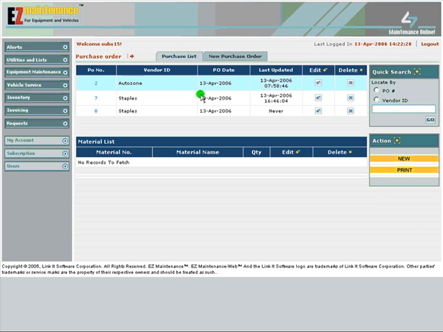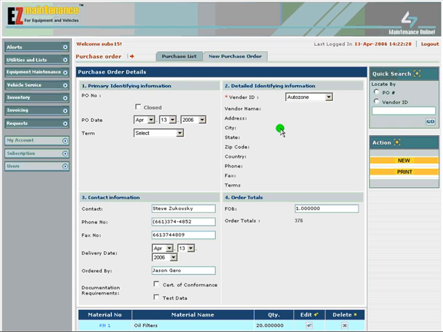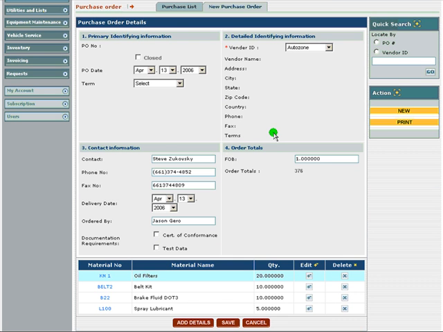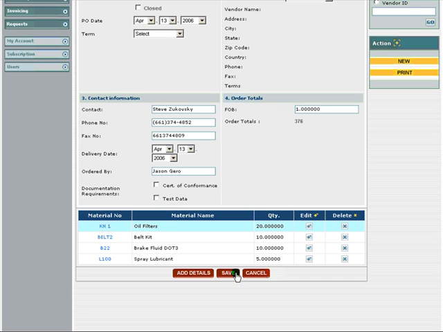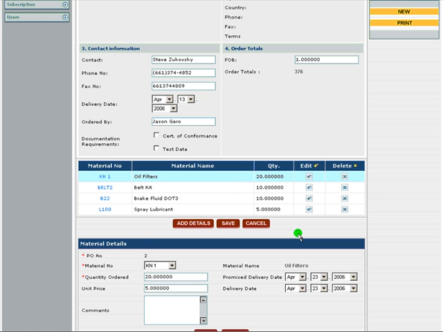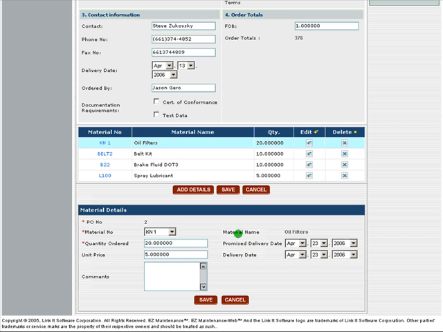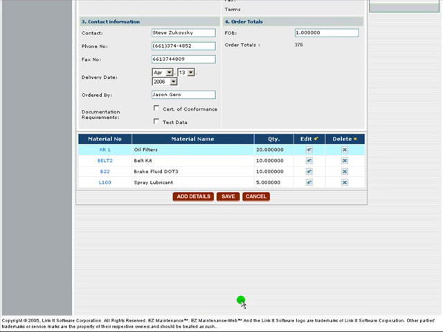One more thing you can do at this screen is edit an existing purchase order. To do this, click on the Edit button for a purchase order. This will take you to the screen on which the purchase order information is displayed. You can change any of the information here, and you can add new items to the purchase order by clicking on Add Details. Or you can edit existing items by clicking on the Edit button for an item in the purchase order, which will then display a window in which you can edit the details for that item. Right now, I'll just click on the Cancel button to exit from this purchase order and return to the main list.